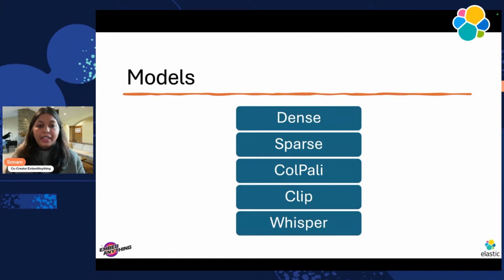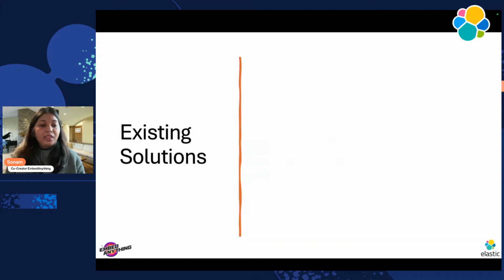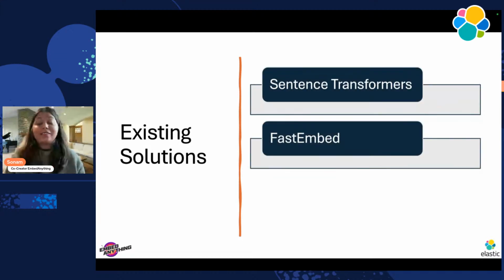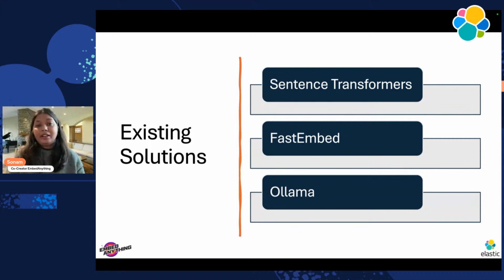The models we support: dense, we support BERT, Jina, sparse, any kind of sparse model. ColPali, and the interesting thing is ColPali ONNX is also supported. CLIP and Whisper. Now, existing solutions were sentence transformers, FastEmbed, and Ollama. We had a lot of comparison with FastEmbed, but I just want to tell you that we also take care of ingestion quite well. We take care of all the metadata extraction. We take care of pre-processing as well.